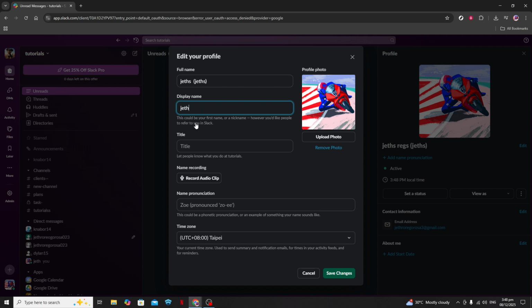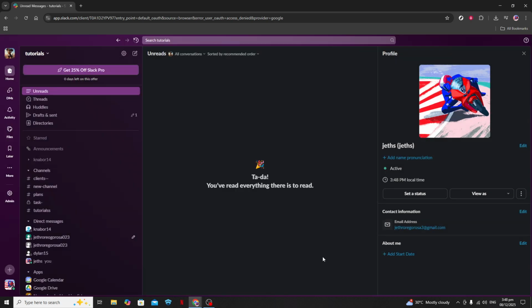After you've updated your name, make sure everything is spelled correctly and that you're satisfied with the changes. Accuracy is important here so others can find and recognize you easily in the system. Once you're happy with your edits, click the Save Changes button at the bottom. This ensures that your new name information is stored and reflected immediately in Slack.